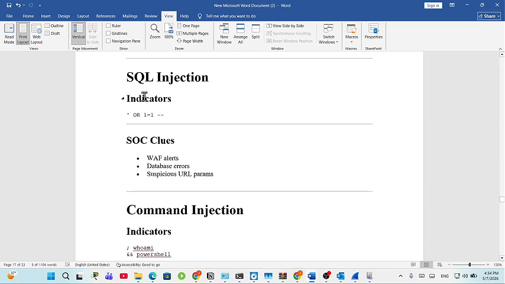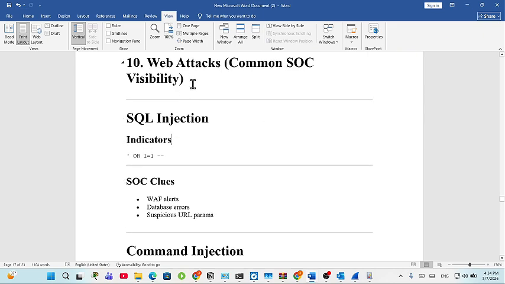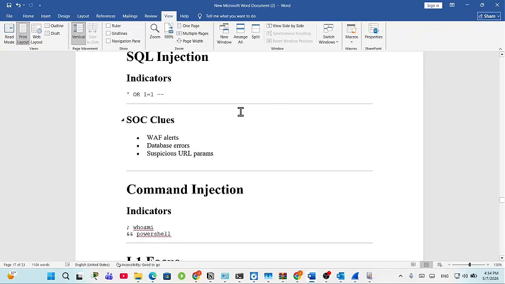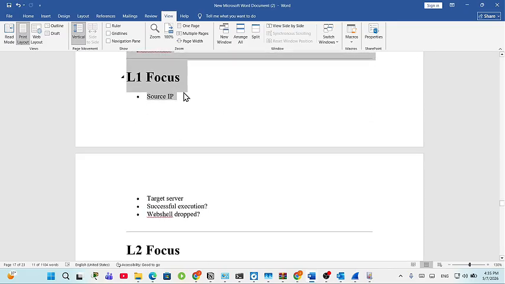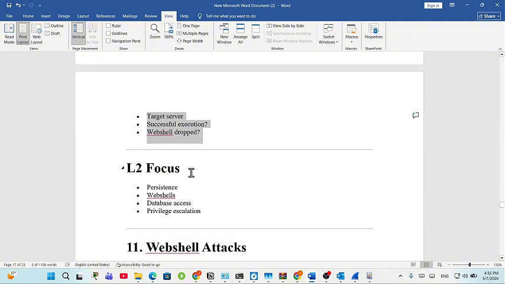Web attack, common SOC visibility, we have SQL injection. These are web attacks. You can look for SQL injection if you have a WAF, and database errors, suspicious URLs. Command injection as well, SQL injection I covered before. The idea is you're going to check the source IP, the system.